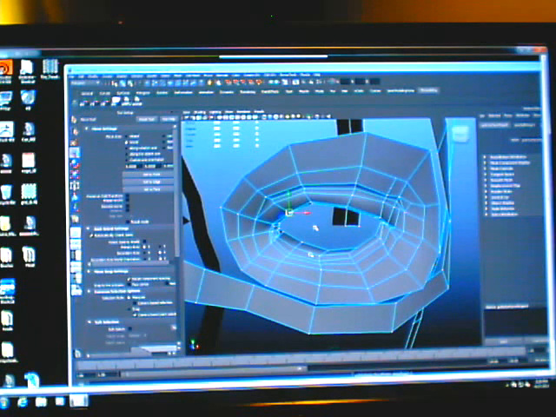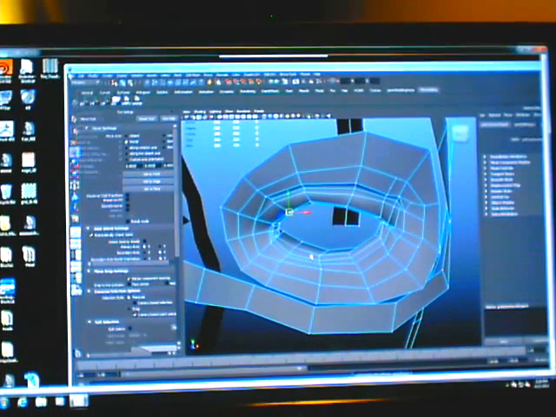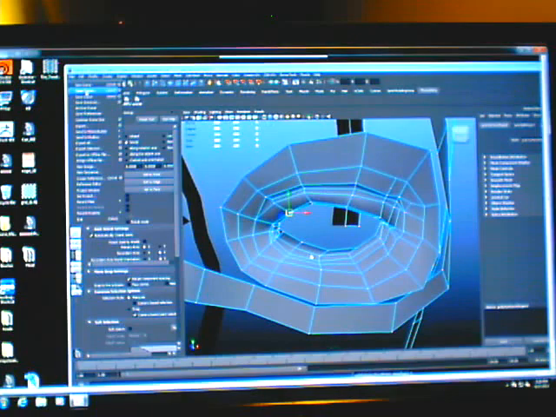What do you mean? Transparent? Yeah, well, what happens when you have an eyeball? Let me open the old file. What do you mean transparent? One second.